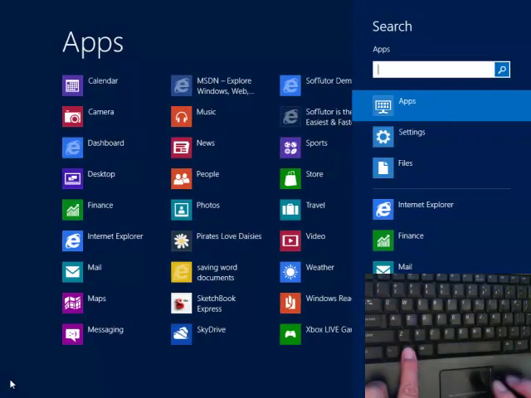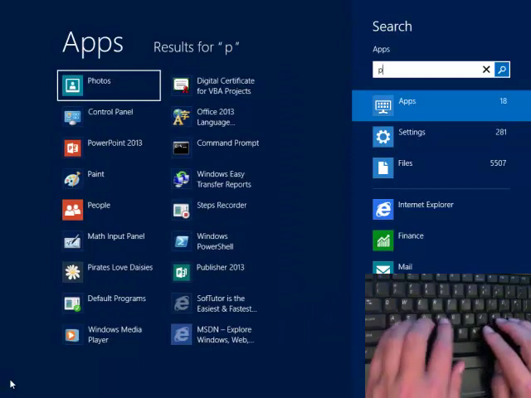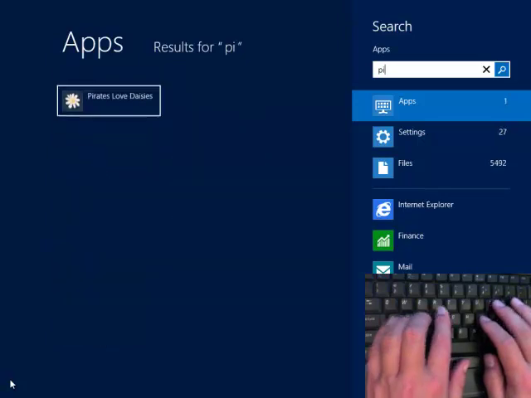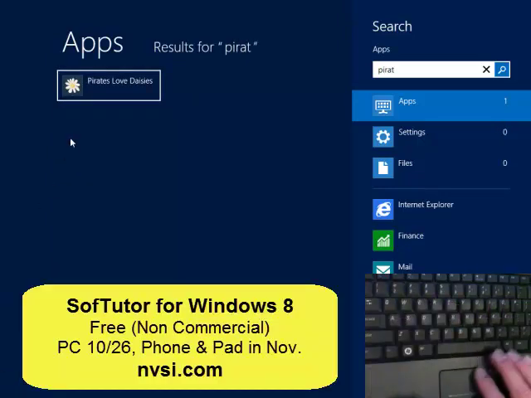The Q will allow us to search for applications that we have loaded on the machine. I loaded a game called Pirates Love Daisies, so as we start searching for it, we can see Pirates Love Daisies, and then we could play the game by clicking on it.